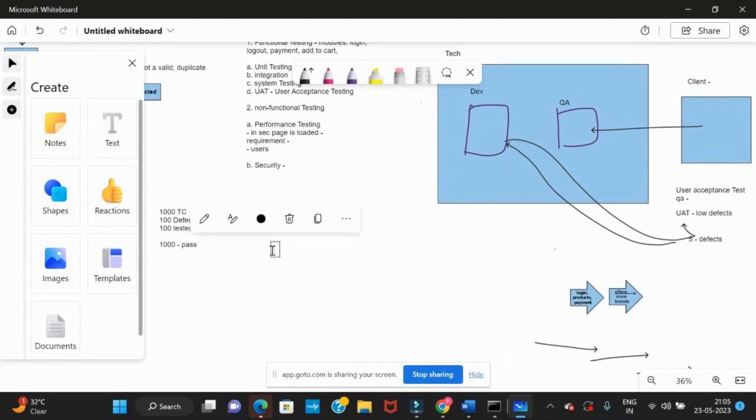Who will do this performance testing? There are performance QAs, a different team. We will not do this performance testing. The performance QAs will do it, and they use JMeter. JMeter is a tool. In that tool, they will create profiles. 1,000 or lakhs of profiles will be created, and they will load them at a time, and check the speed. How much time is taken for a page load?